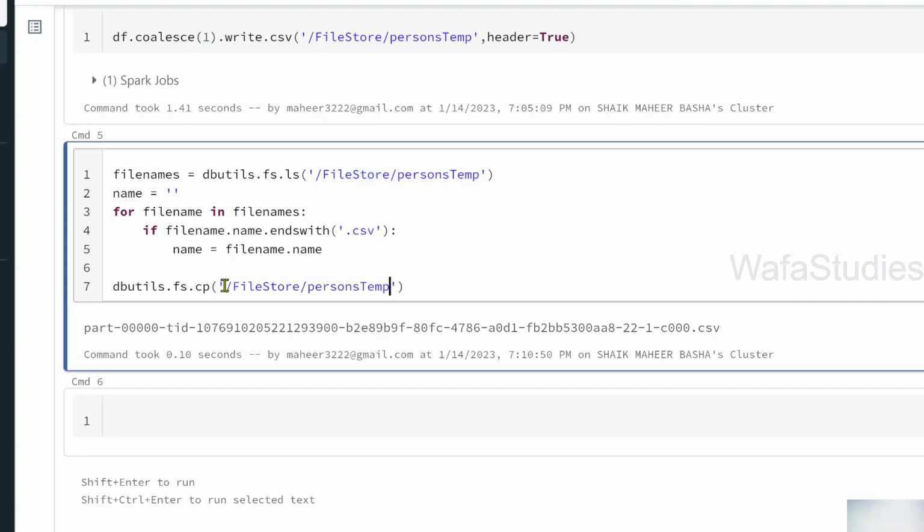This is a temporary location where we stored our file, right? Then what is the name of the file? The name of the file is here. So from this path I want to copy it, maybe under FileStore. So let me copy this. Under FileStore I want to have persons data, under which I want the file name as persons dot csv. This is the file name I want to have.